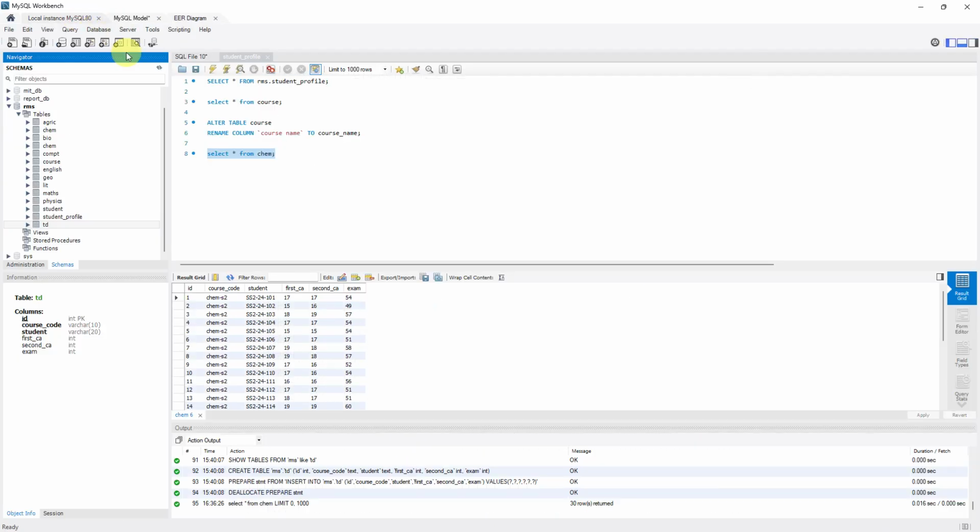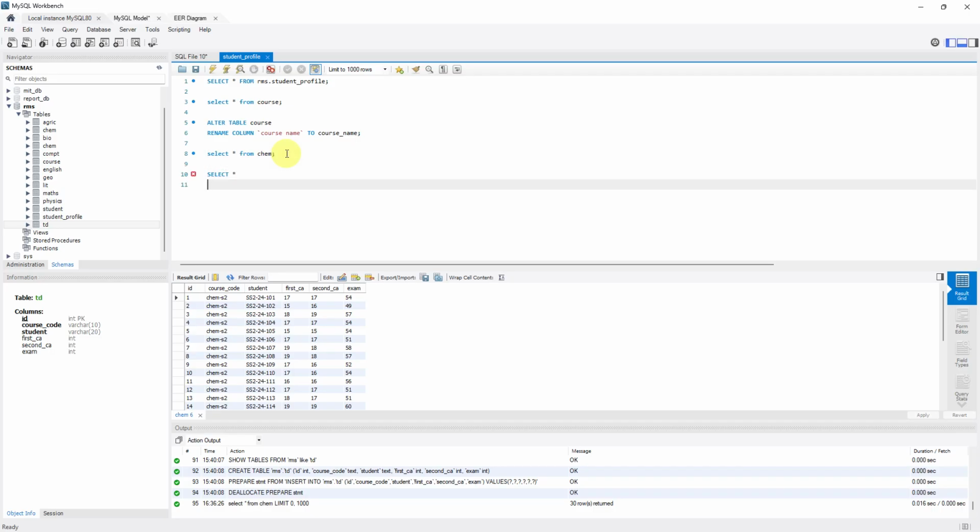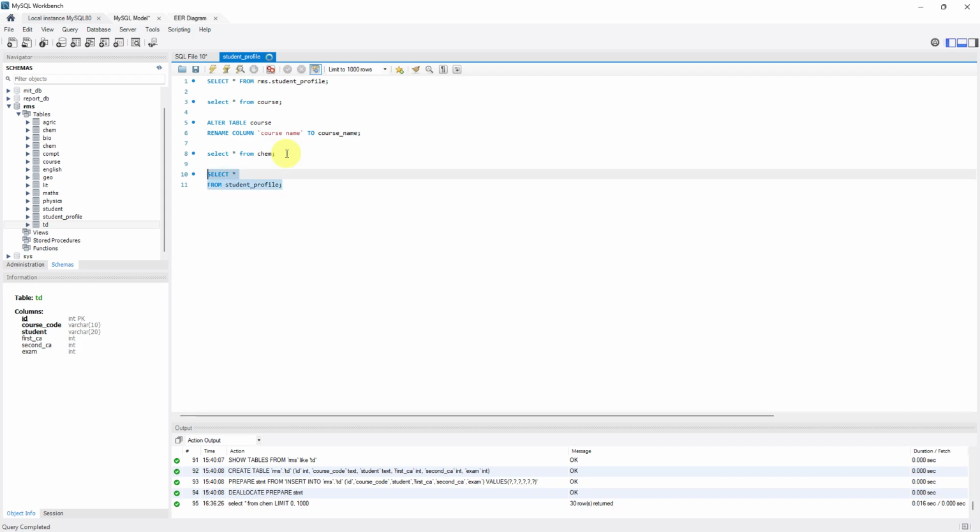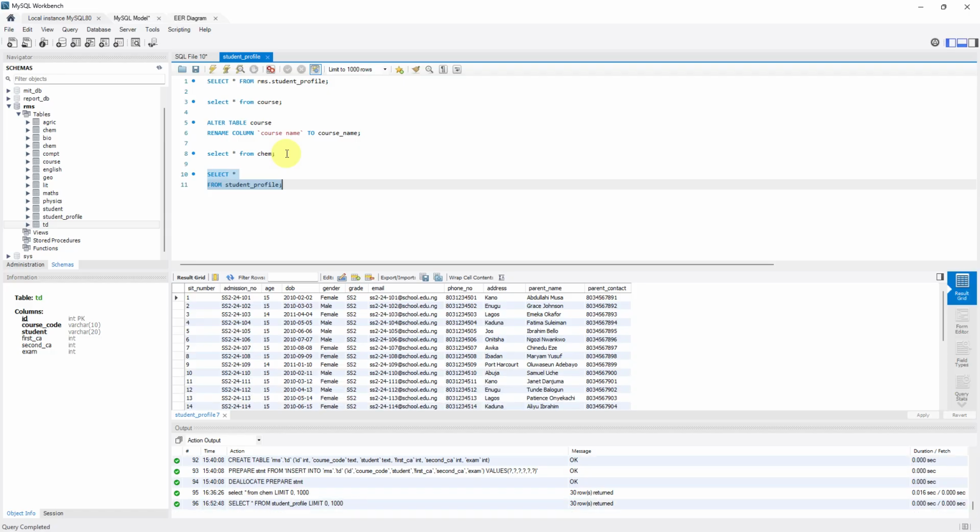So now basically everything is connected. So I can say select all from student profile and run it, and you see everything is here. Now I can connect my student profile to my student where this admission number is, maybe I want to get the student name.